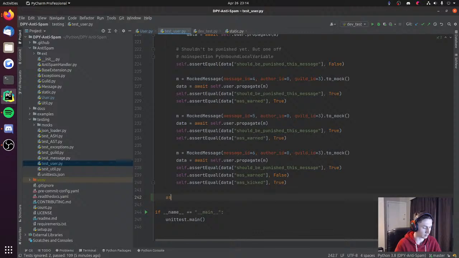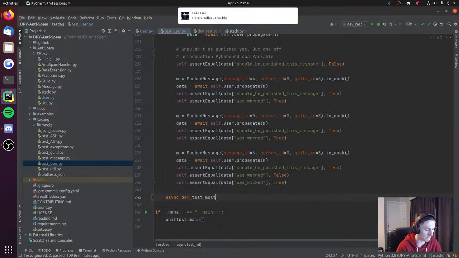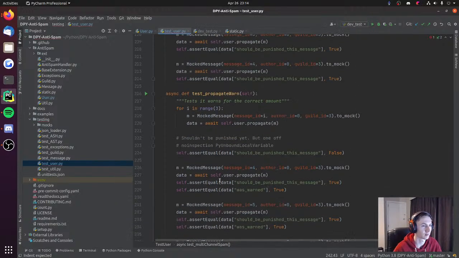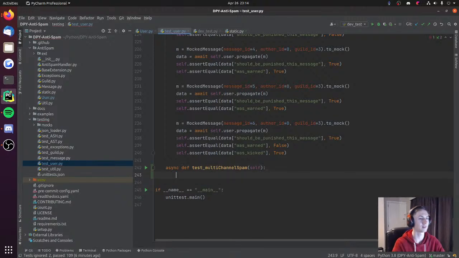Everyone's favorite programming. Async def test underscore multi-panel. Yes. Yes, this like come at me, it's bad. 3 different like naming conventions. And one. So I'm gonna need a user object. We've got a user object.